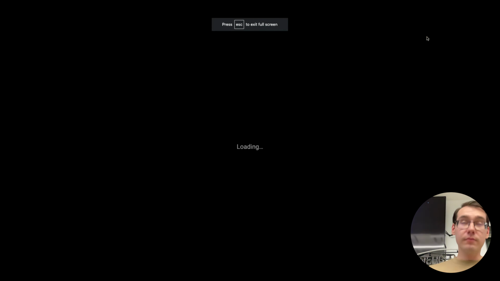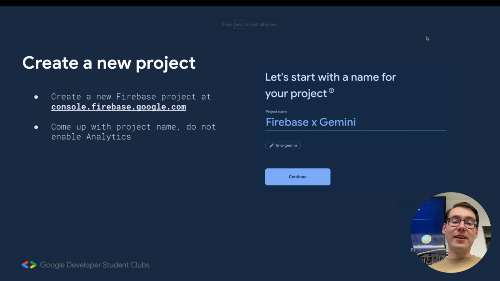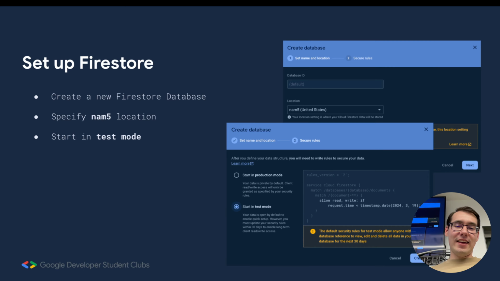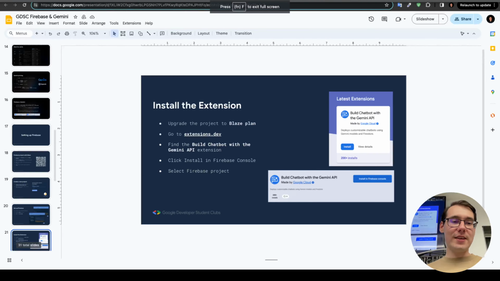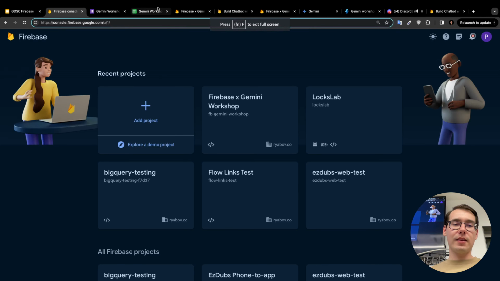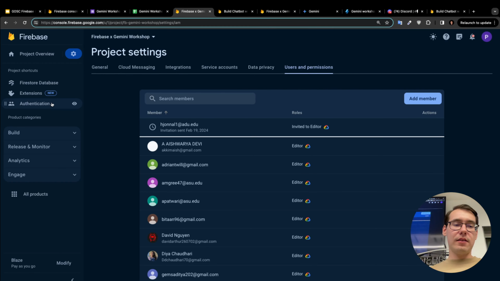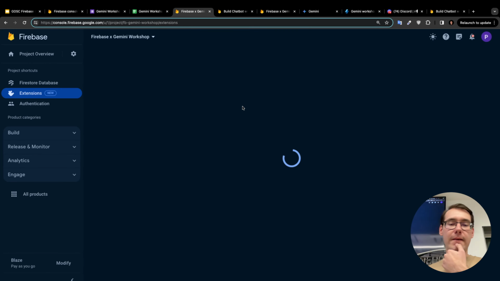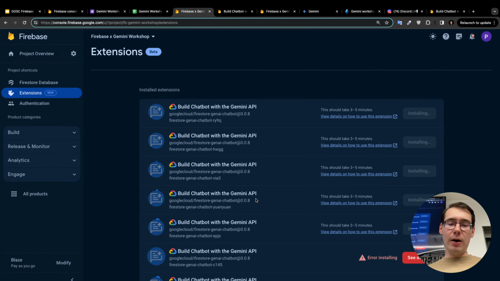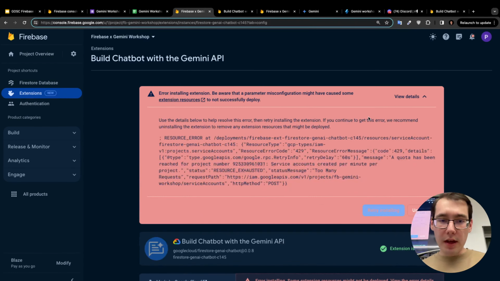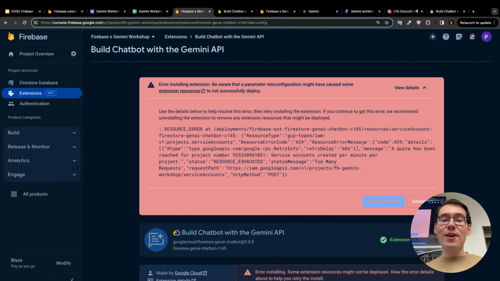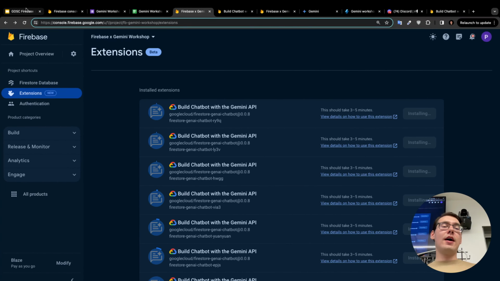So, error installing. Let's hope they didn't all error out because then we're all gonna be sitting in the same chat. Let's see why it's erroring out. Let's see what we're dealing with. That takes a while. I probably broke it. Okay, misconfiguration. A quota has been reached. Yay! We did it. Too many requests. I'm getting executed tomorrow.